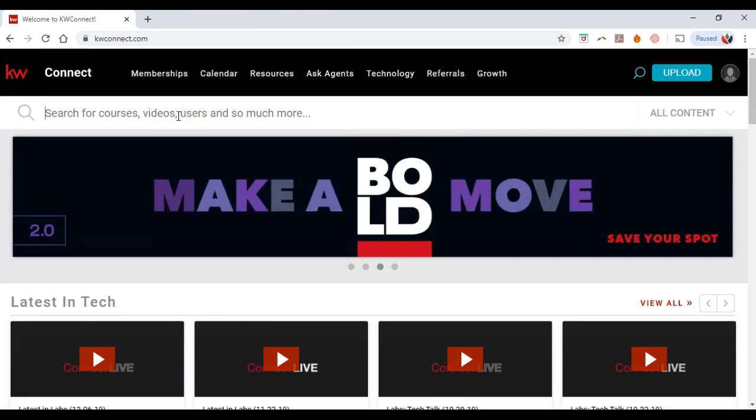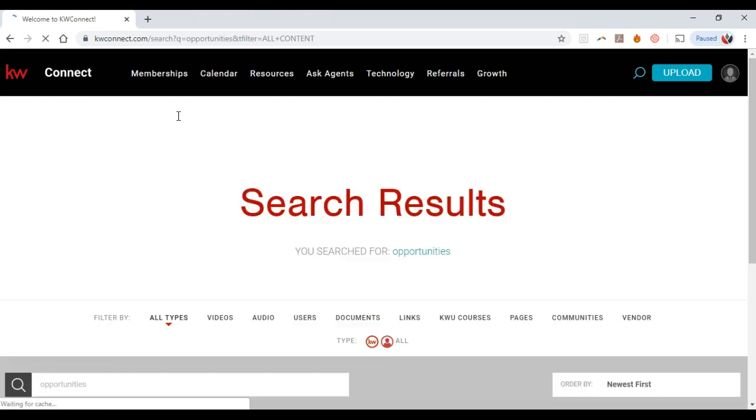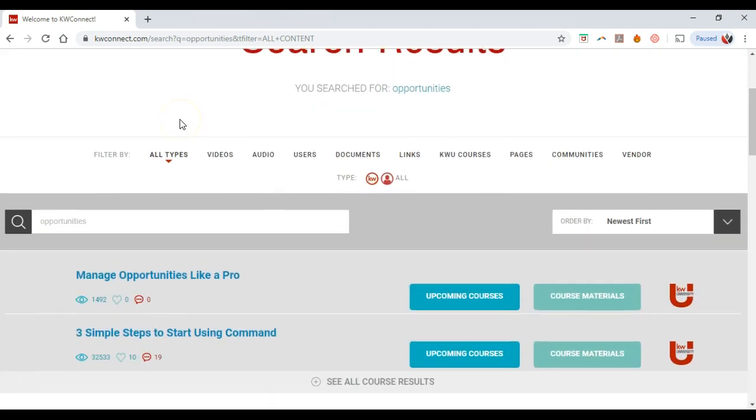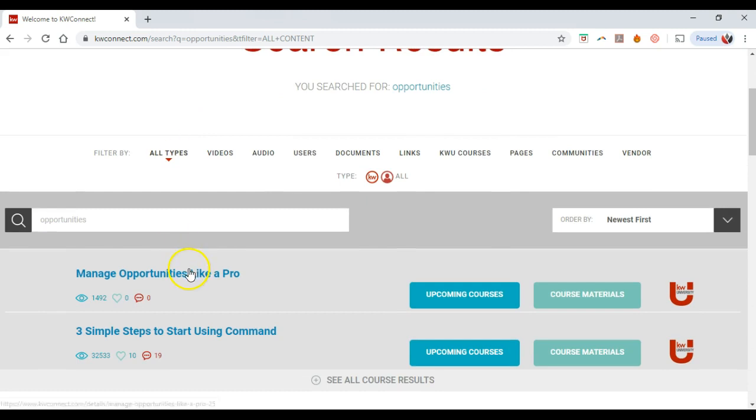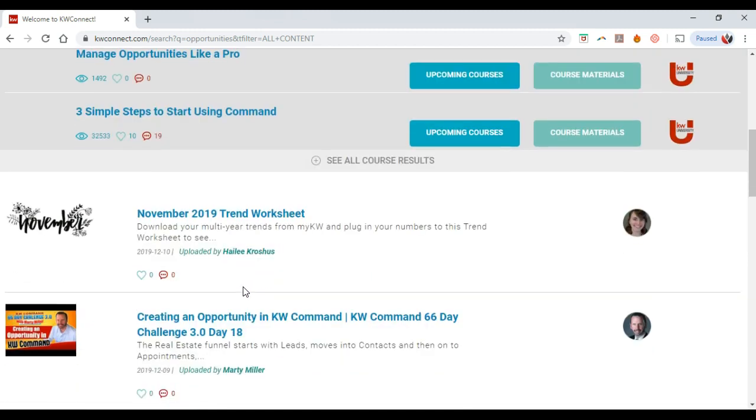So if I want to learn a little bit more about opportunities, for instance, I can search for opportunities on here and click the enter button. That'll allow me to search for this real quick. Perfect. Once we do that, it'll pop up with everything that's available, whether it's different courses we might want to take a look at, or additional items we can download or view.